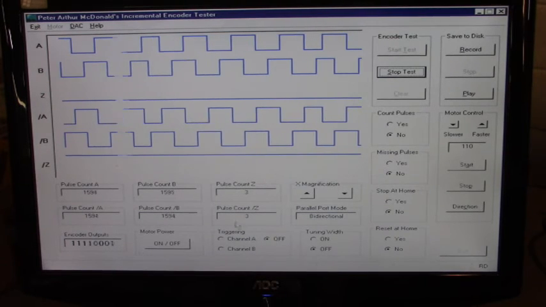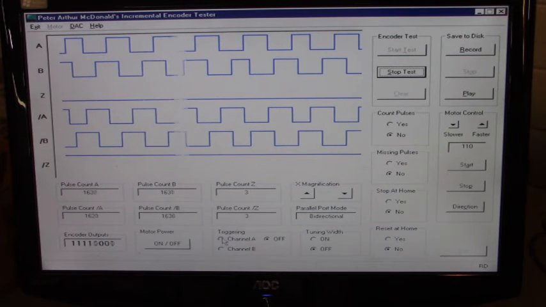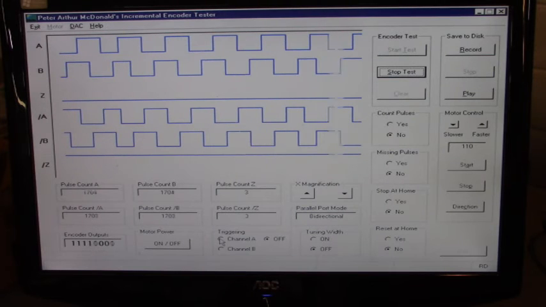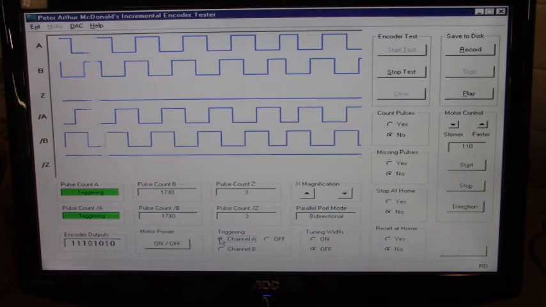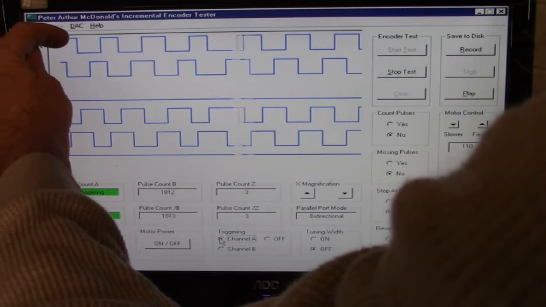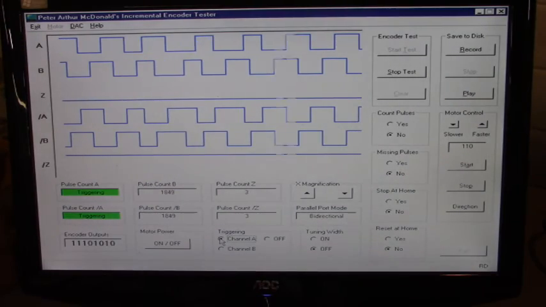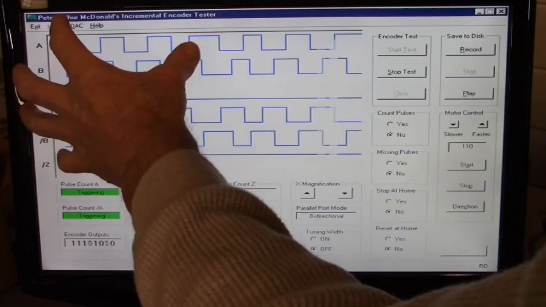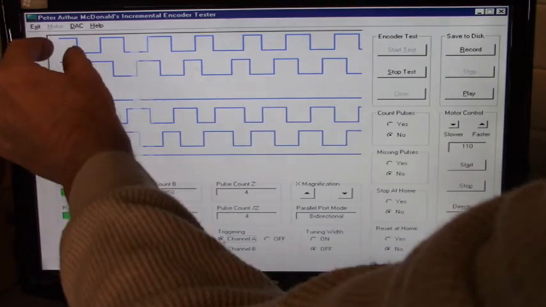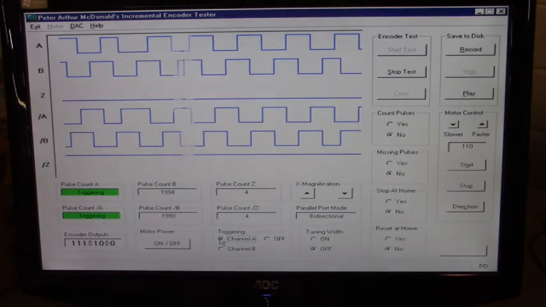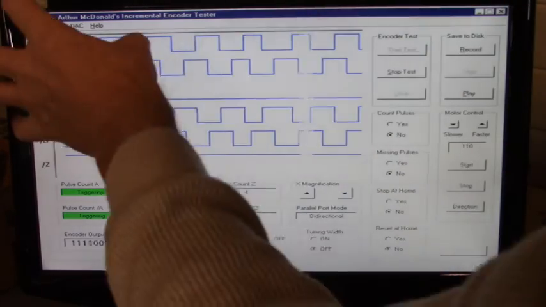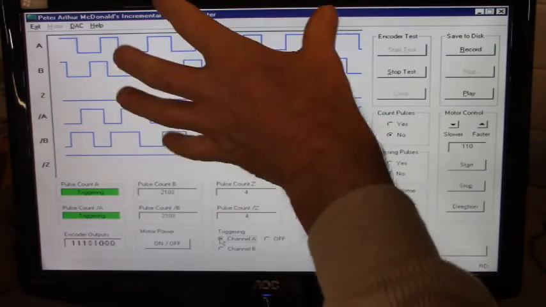We can also, with my program, trigger on A or trigger on B. I'm going to click the radio button for trigger on channel A. What the program will try to do is take this point right here and make it high all the time. That way the waveforms don't scroll off the screen this way or that way. It always tries to stay high right there. You can get a better visual look at your waveforms when they're not moving left or right. They stay right there in the middle.